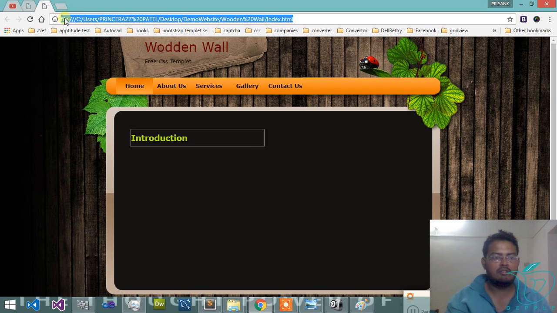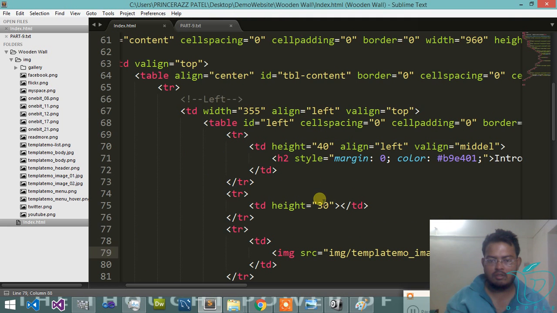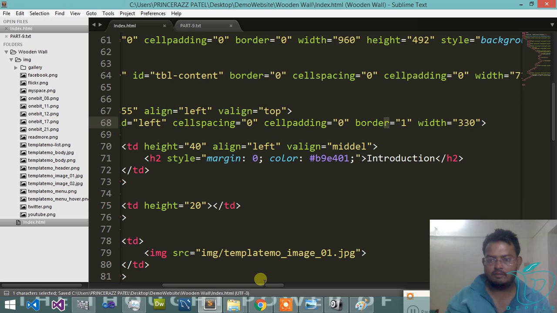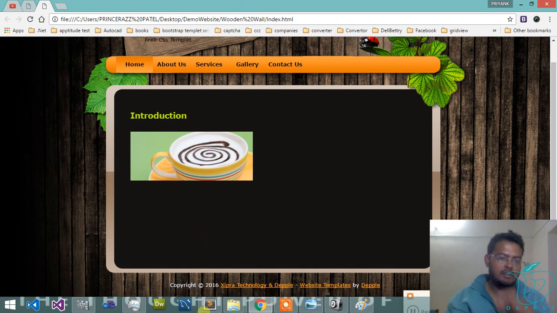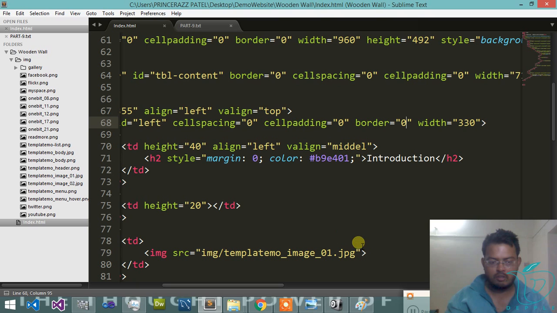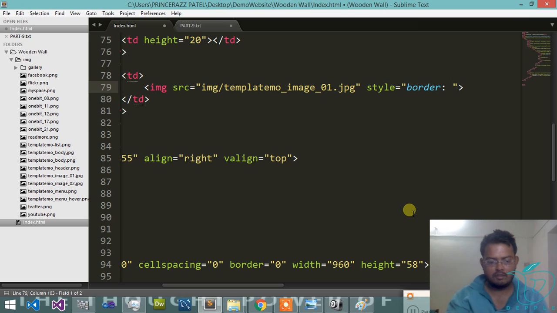Okay, but remove a border of this part. So set 0 and refresh. So we have like this, but we must provide a border of this image. So I provide border style, border, and 3 pixel radius and color light gray like this.